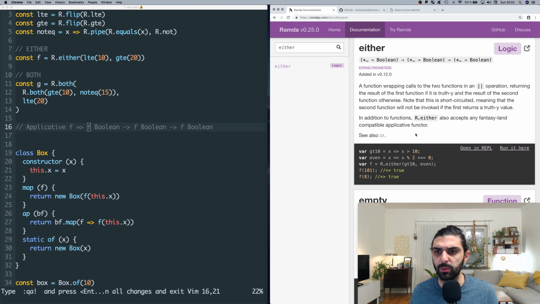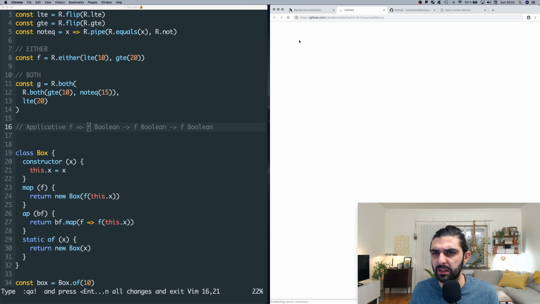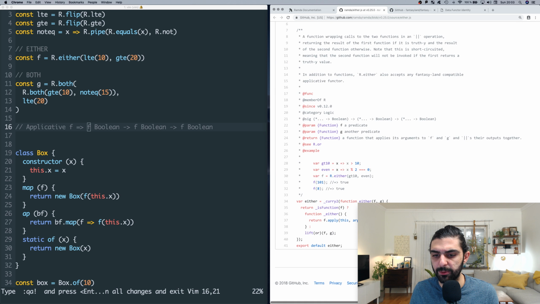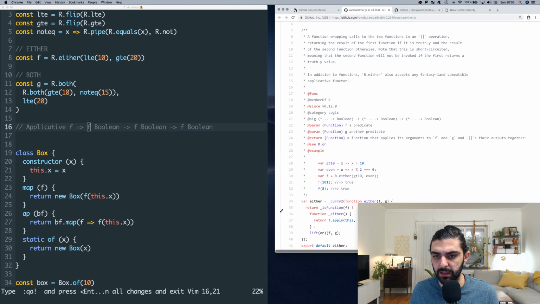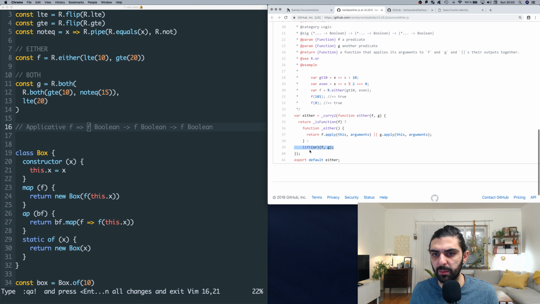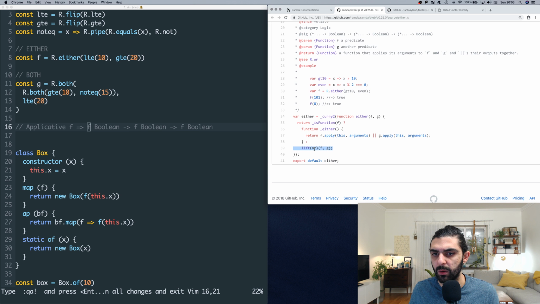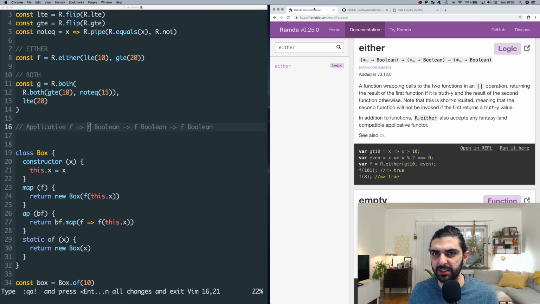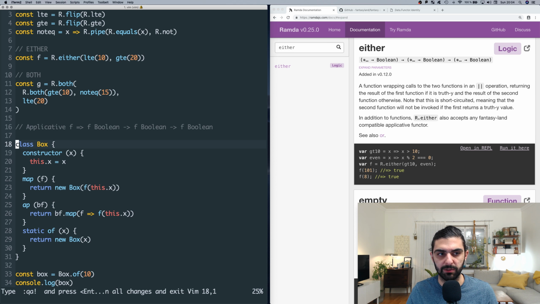Clearly there's more depth to this. It also has something to do with, I can't remember, maybe we looked at this last time. Let me just open up the source of either. It has something to do with being able to simply lift. If you look at the implementation here, this is the applicative part. They lift or, and then apply it to f and g. So probably this has something to do with it as well, but I don't know. It's better if I don't say anything. So let's close that and go back to Ramda. Before we go any further, let's work with our applicative, our box.